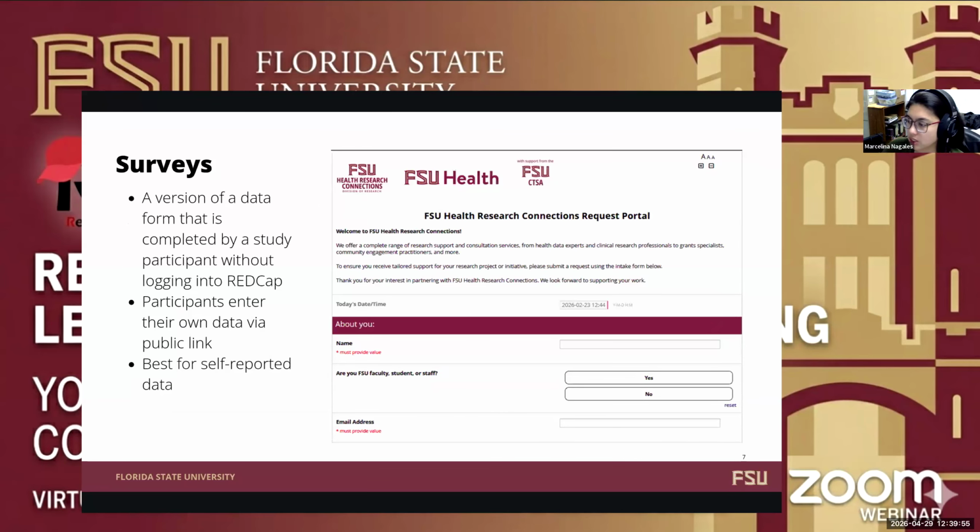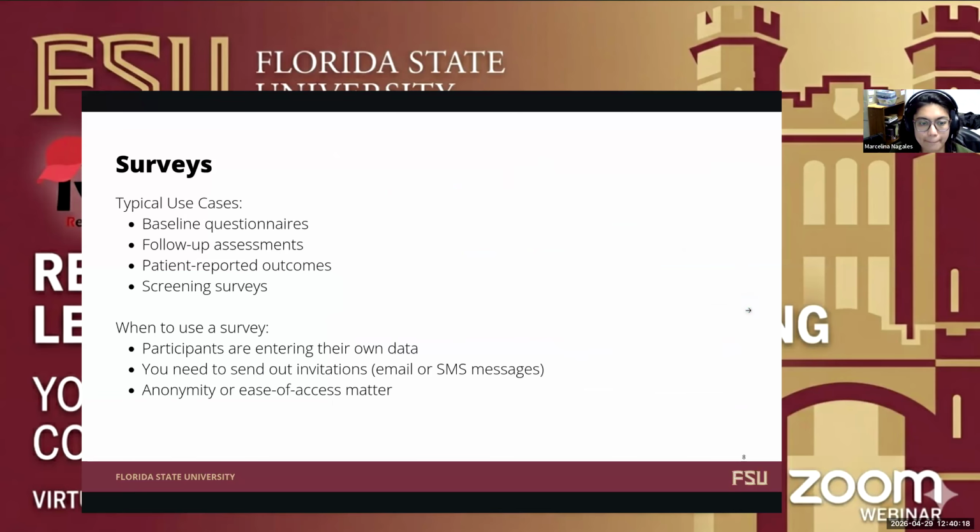For surveys, this is the survey view of a data form, where you can have a public link or a specific link based on the participant for reporting the data, but they don't necessarily have to have a REDCap user login space. So this is the same data form that we saw earlier, but just in the survey customized space. This is really helpful when you're sending out invitations for survey completion or if you need anonymous survey participation.